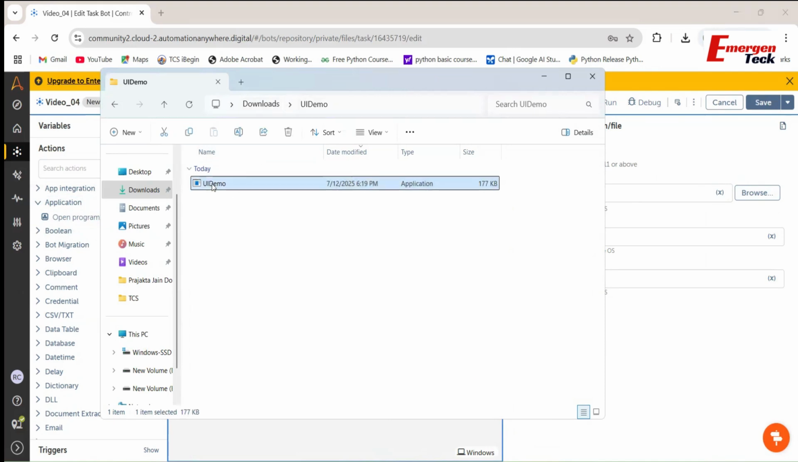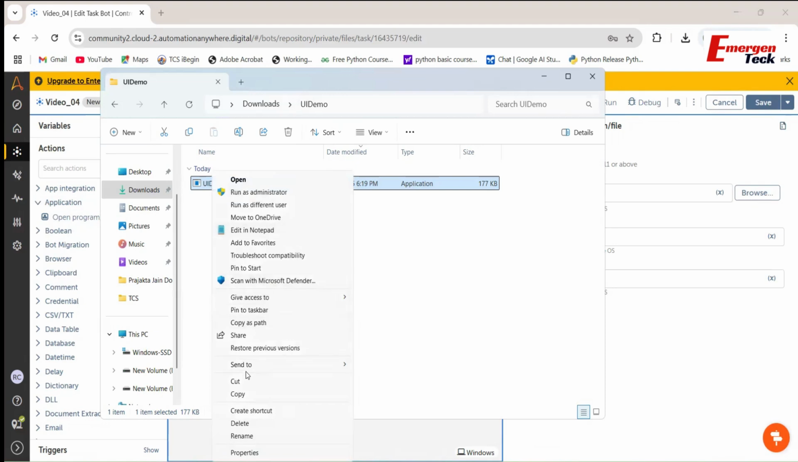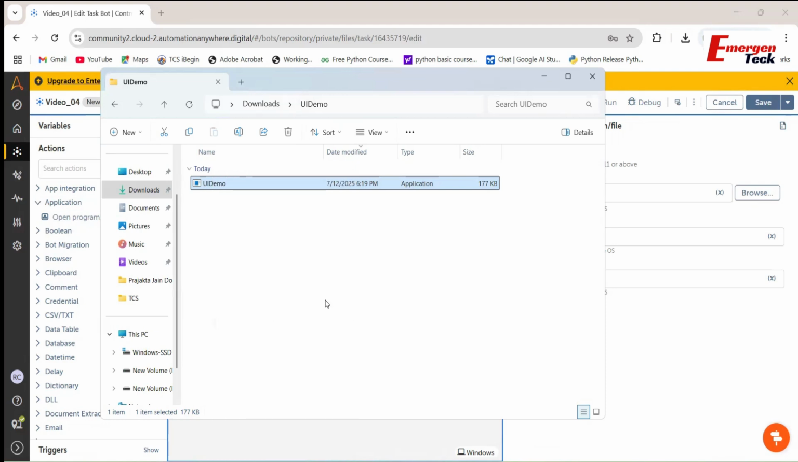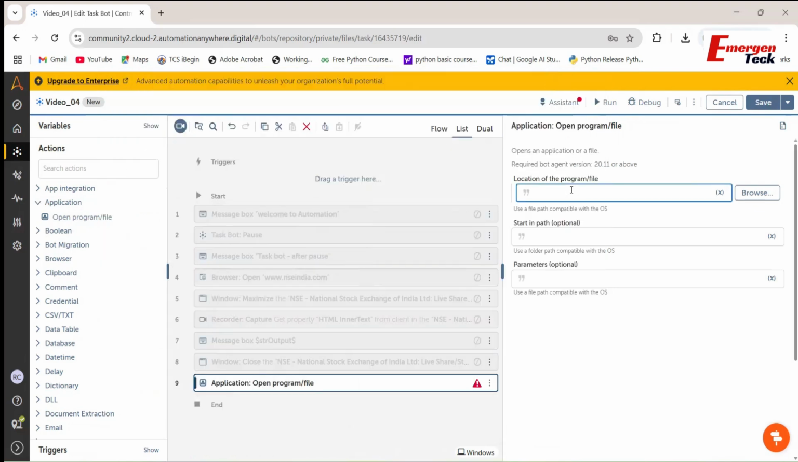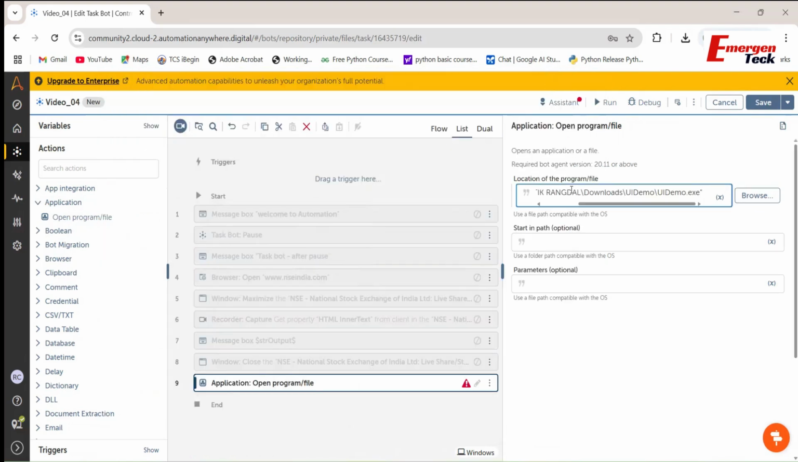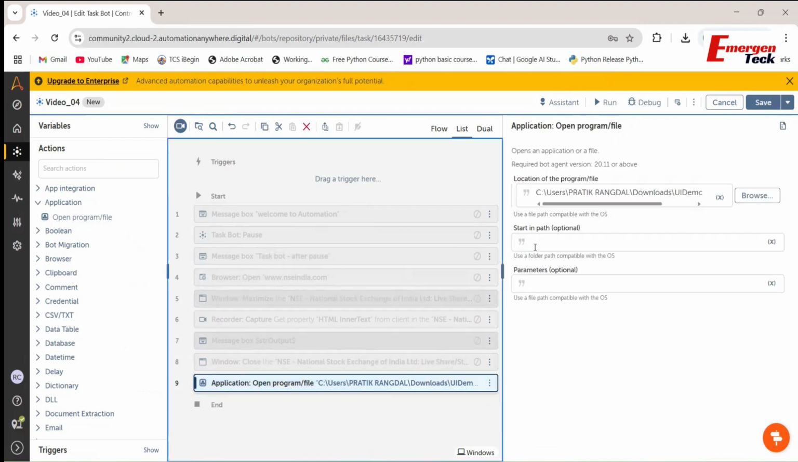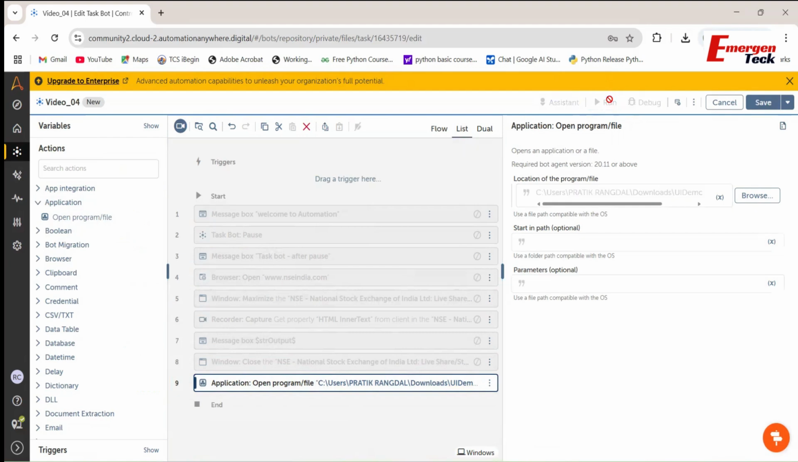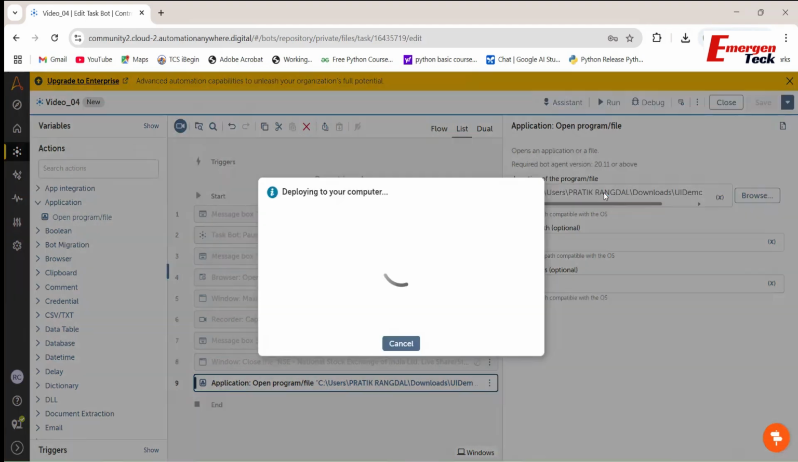So I will just shift right click. I will get the path of that particular application. I will just paste it over here. So this particular application will be launched when I run the bot.